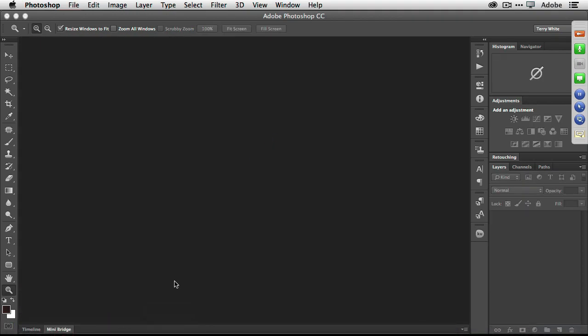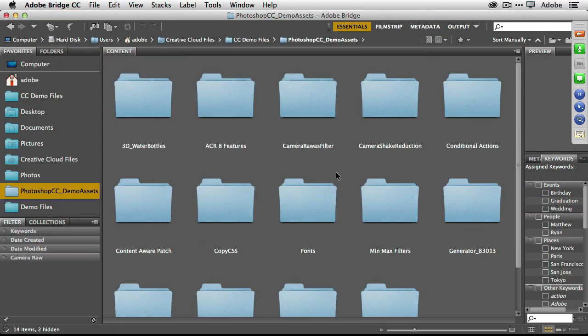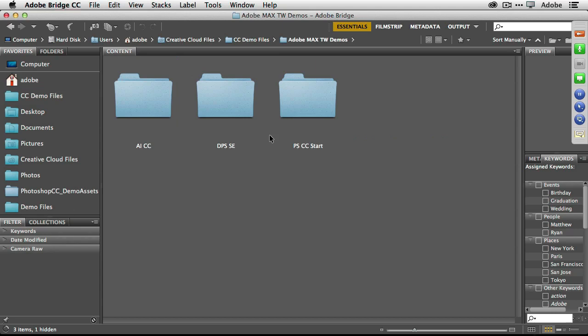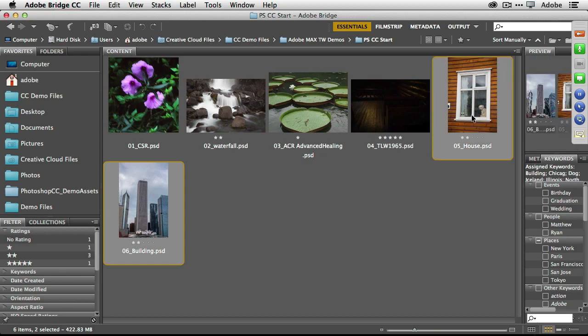Let's head over to Bridge. And in Bridge, I've got some other files that I want to work on. And actually, let's go here, and let's start with this one and this one. Let's open these up.